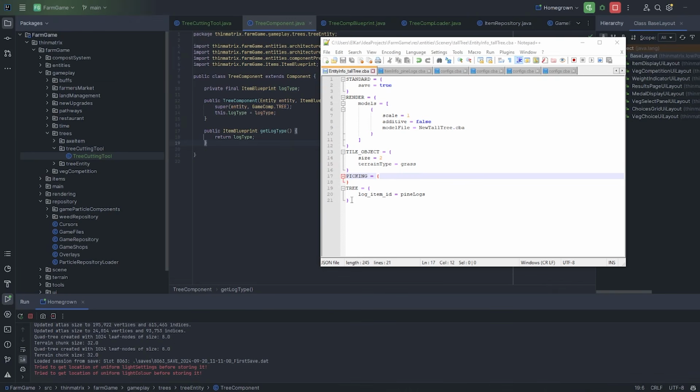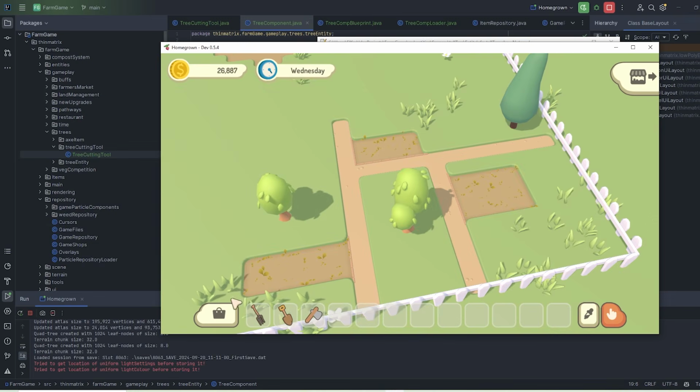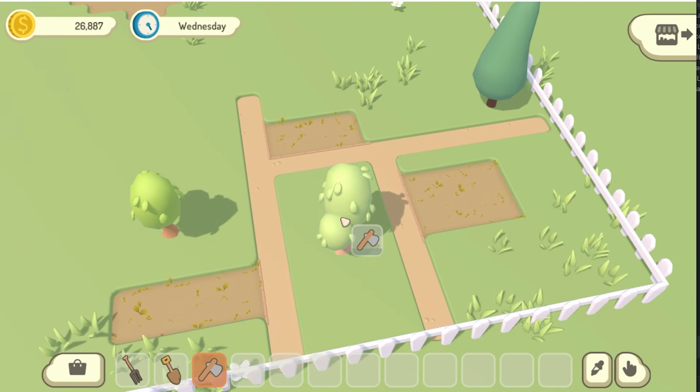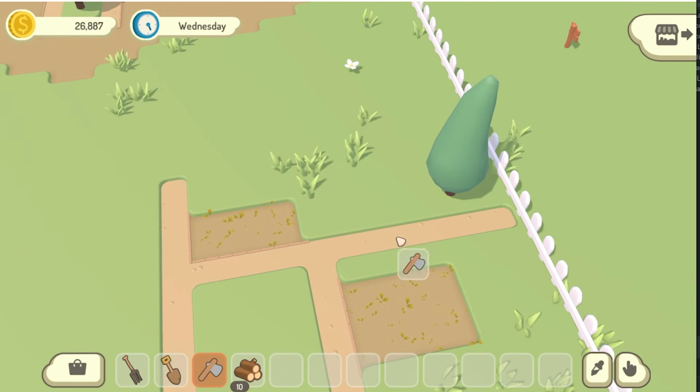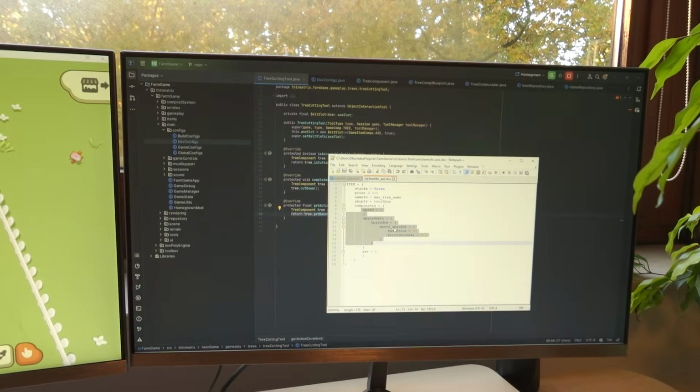Then in the tree components, I've edited that so that it now allows me to specify what type of log that tree gives. And then in the tree cutting tool, when the action's complete, it just spawns that type of log in the inventory. So you can see if I cut down this tree, I get some pine logs, and if I cut down this type of tree, I'll get some oak logs.